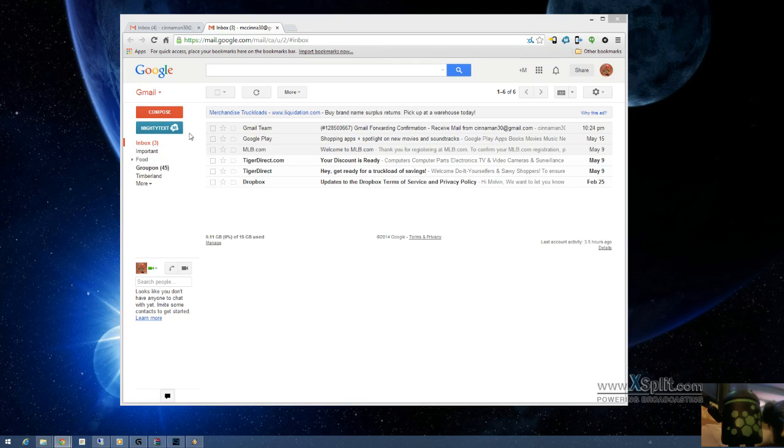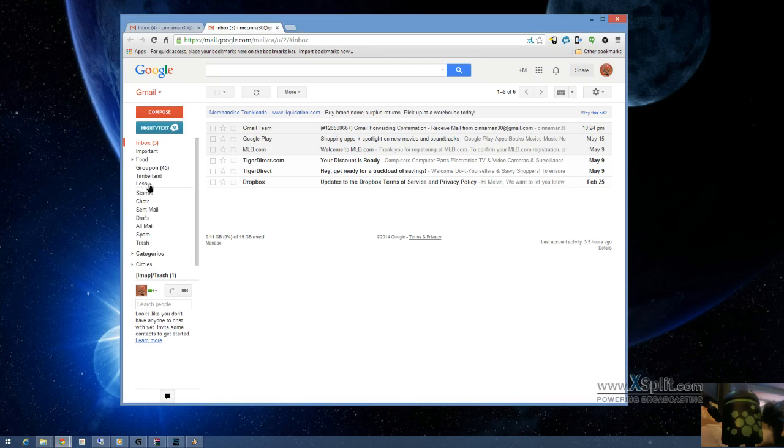As you can see here on the left side, you have inbox, which is standard, so isn't important. And then I added these right here. I added food, Groupon, Timberland. I'm just gonna show you what I have so far.